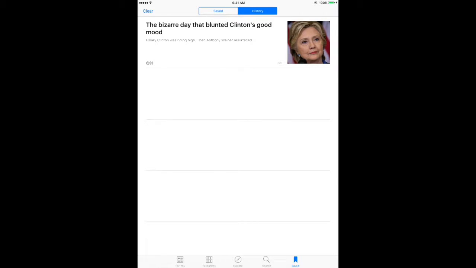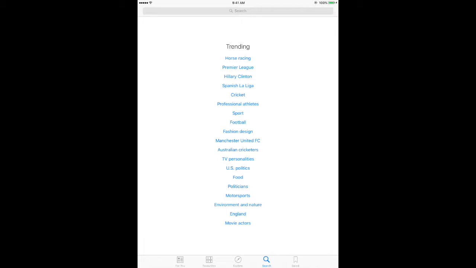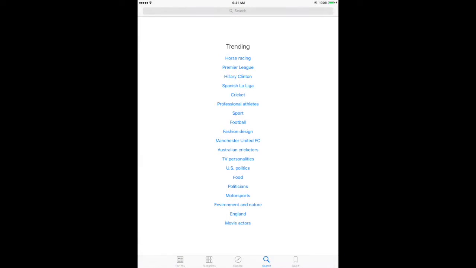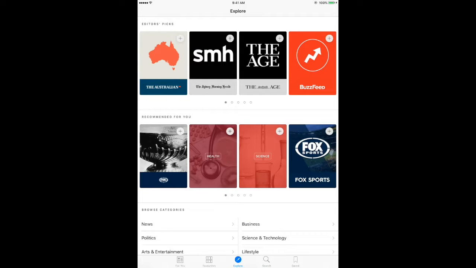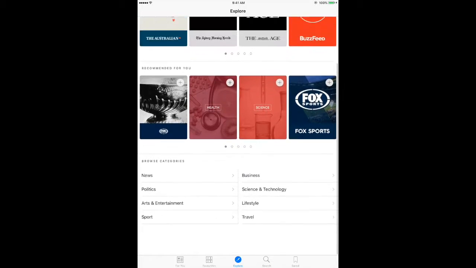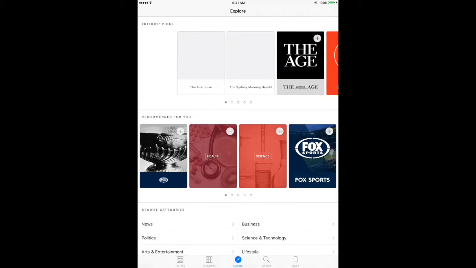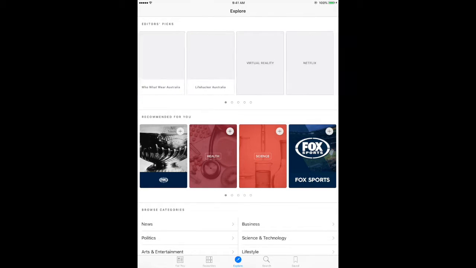Additionally, in this application, you can search. So here written in blue is currently what is being searched the most. But you can also search for different things by just clicking the search button and typing in what you would like to see. The Explore tab just shows you all the categories you can look at and some of the news.